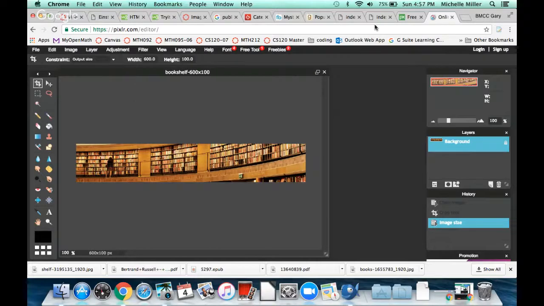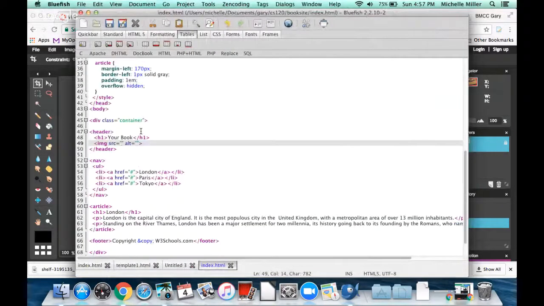Got it. So once I know the name of it, and I know it's in the right spot, then I can use it. So my source is bookshelf dash 600 by 100. With HTML, it's all in the details, and it was a PNG, not a JPG. Alternate text: a bookshelf.